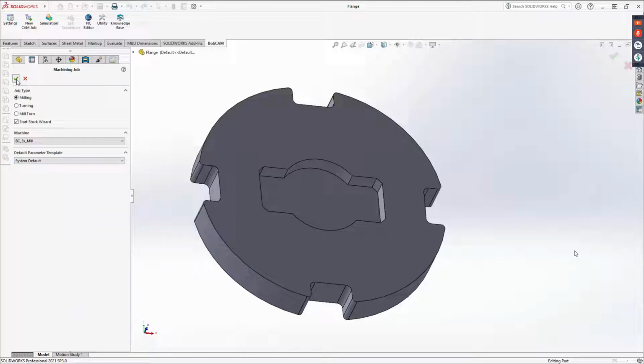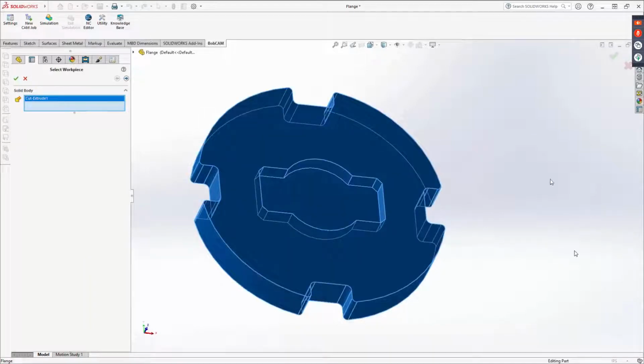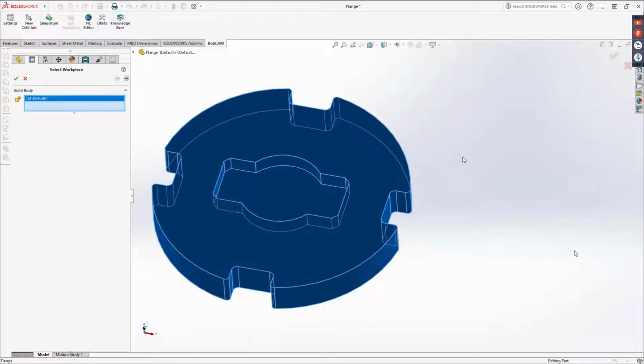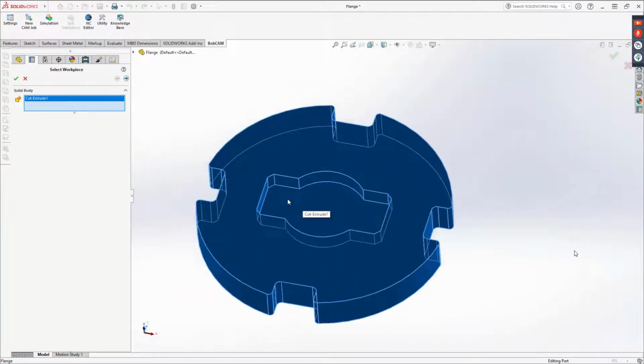We're going to go ahead and hit the green check mark here. Then it's going to ask for a workpiece. Now, if you have a solid, which you're in SolidWorks, presumably you're always going to have a solid, you're going to pick that as your workpiece.